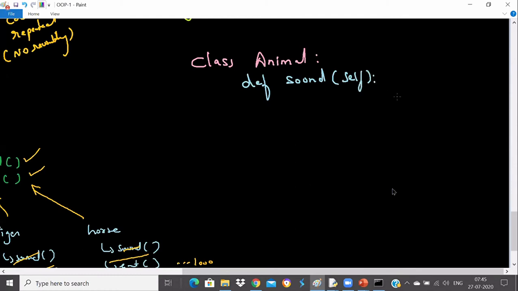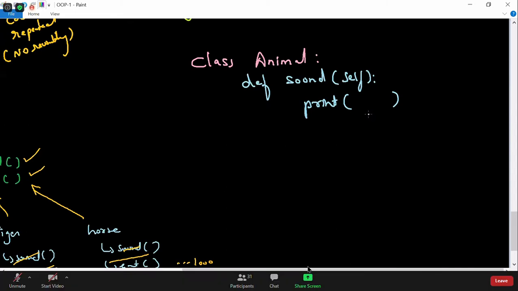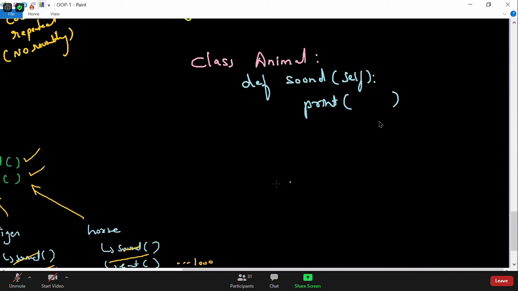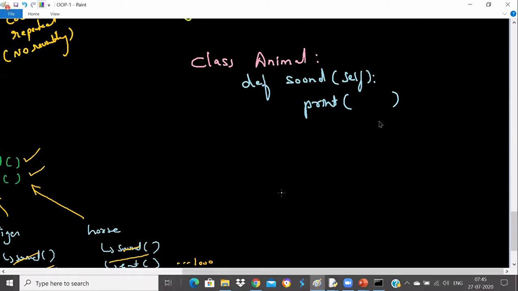Now a question to all of you: what is the sound of the animal? What should I print now? Bark? Roar? Yeah, it depends on the animal. So I will define some classes like cat and dog, I'm making the child classes for this animal. Cat will have its own sound and dog will have its own sound. But what about the sound here now? What should I write here? That's my question.